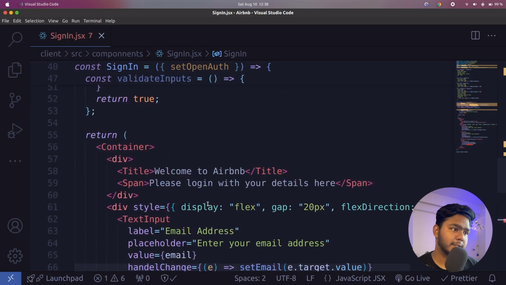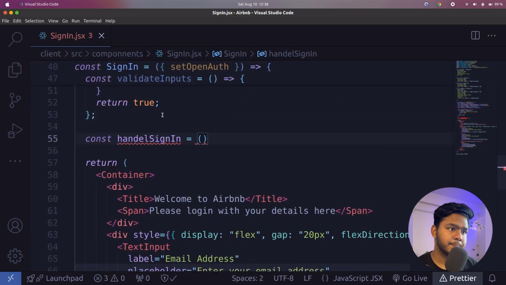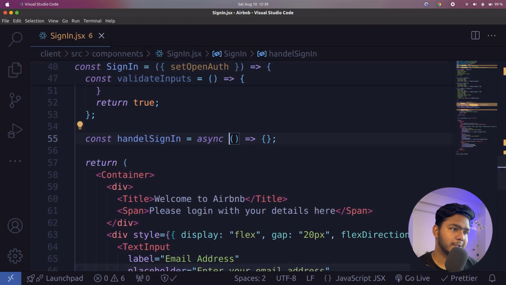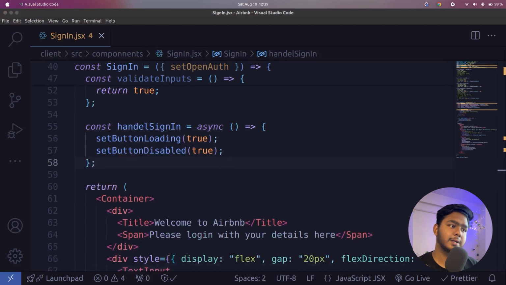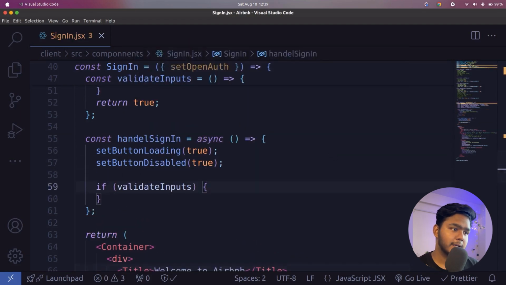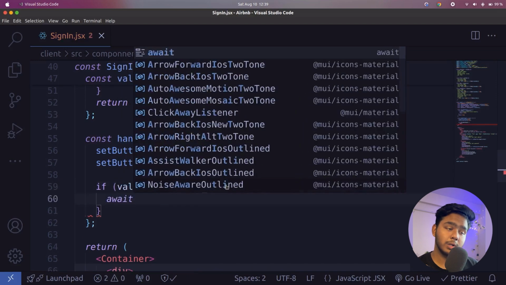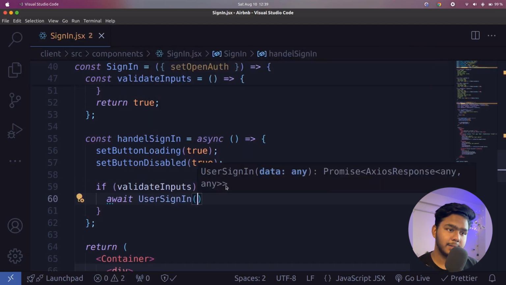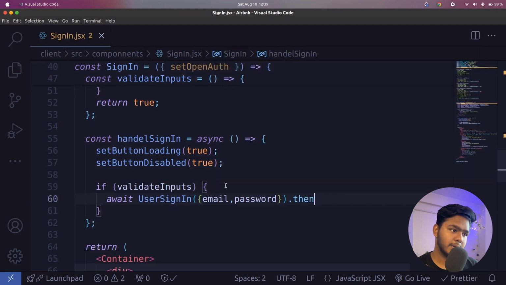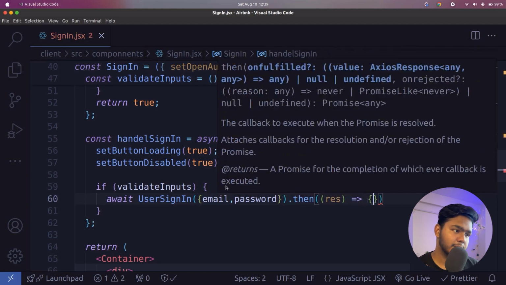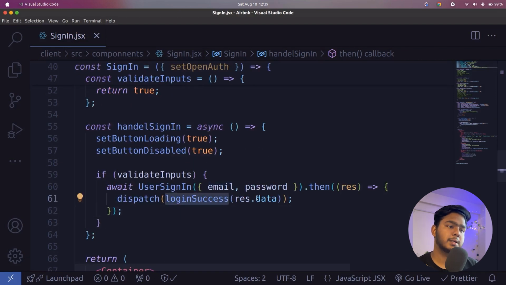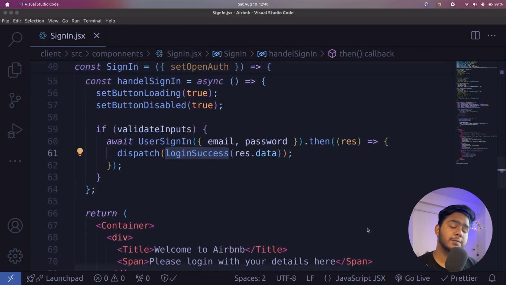Now let's define the onClick function, that is const handleSignIn, which is an asynchronous function. In this function, the first thing we are going to do is set the loading and disabled as true. Then we will validate our inputs, basically the function that we created. And now if it is validated, just call the API userSignIn with the email and password, and then we will call the then with the response, and whatever we get in the response, we will set that using dispatch with loginSuccess of a Redux reducer method, right? And I will pass response.data, that will set the current user, right?